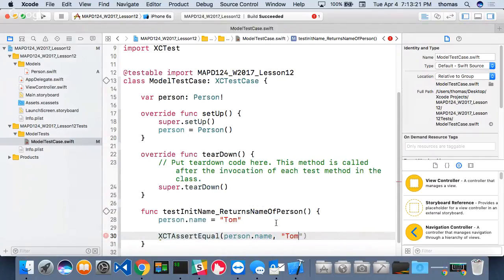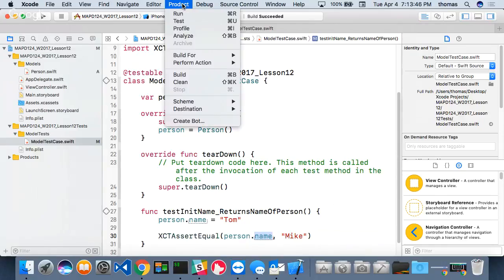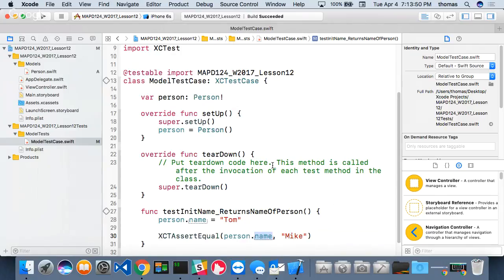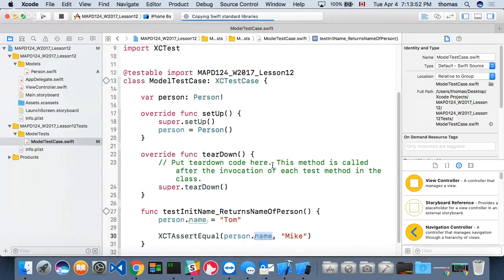We want to make this fail, right? So I want to cause it to say something else, like Mike. Remember, we want to fail first, and then we want to succeed to confirm that the test is working. So what does this XCTAssertEqual do? It takes two values, and it compares them. And if it's equal, it's going to return true, and it's going to pass the test. So I'm going to save. And then to run a test, again, if you go to product, you can go to test, or Command U. Let's use Command U. So we'll run the test.